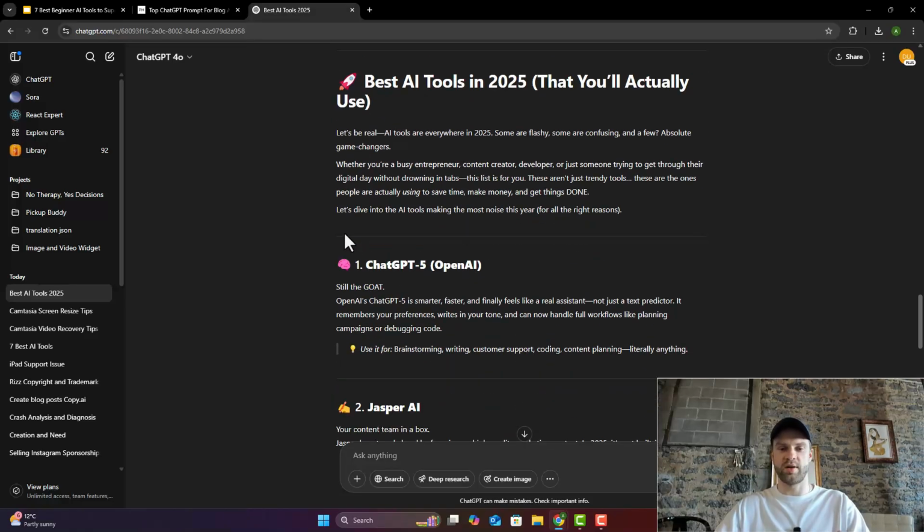If we go to the article and take a look at it, it starts with, let's be real, AI tools are everywhere in 2025. Some are flashy, some are confusing, and a few are absolute game changers. I mean, that sounds pretty cool. That's something an actual human would write if you hired a freelancer for an SEO blog post or whatever.